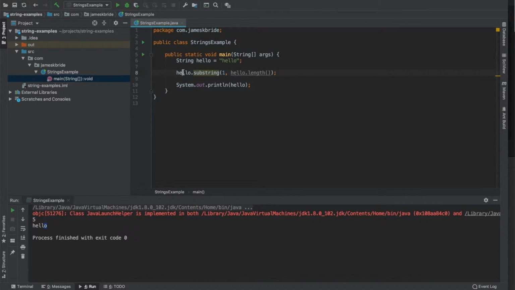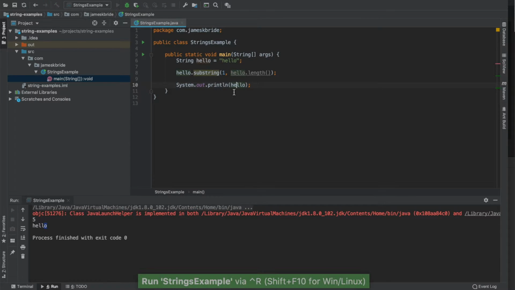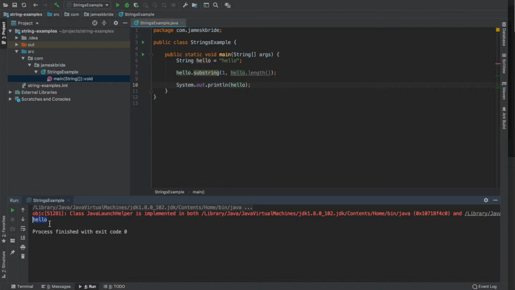So what do we think happens to hello when I do that? Do we think it's going to modify hello, or do we think it's going to leave it alone? Well, let's run it and see what happens. All right. It left it alone, right? And why is that? Well, that's because strings, as I said, are immutable. So once you create one, you can't change it.